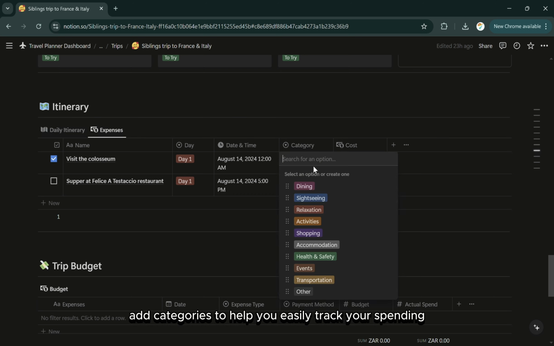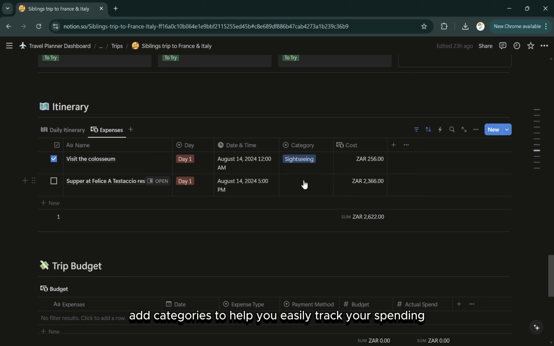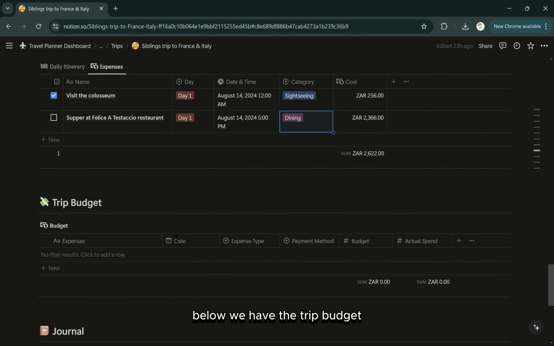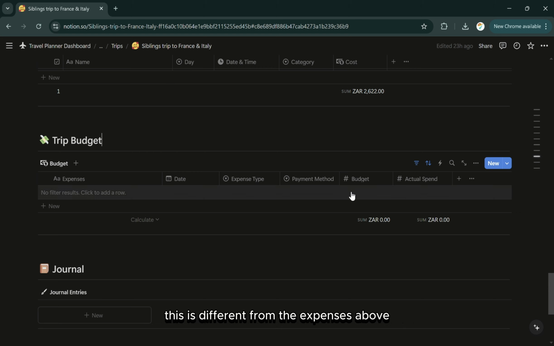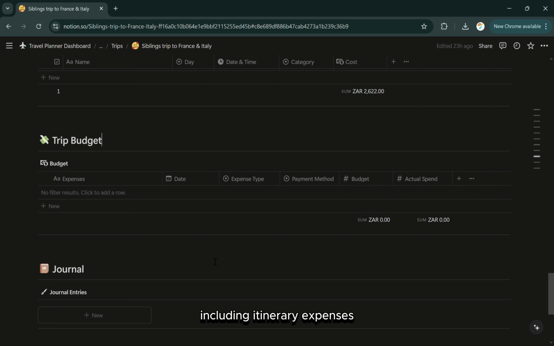Remember to add categories to help you easily track your spending. Below, we have the trip budget, which makes it easier for you to manage your finances on your trip. This is different from the expenses above because this is a budget for the entire trip, including itinerary expenses, flights, accommodation, etc. So, let's add an example.